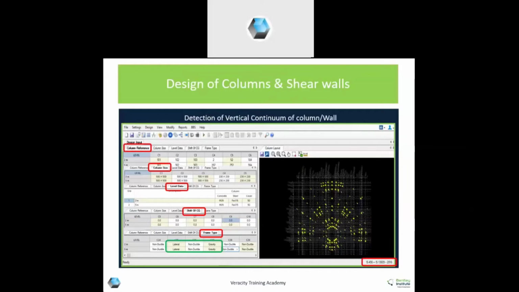Next comes design of columns and shear walls. Sorry, I'm going too fast, I know that, but I have to cover all the elements in an hour, so I'm just rushing through. Next is design of columns, pedestals, as well as shear walls.